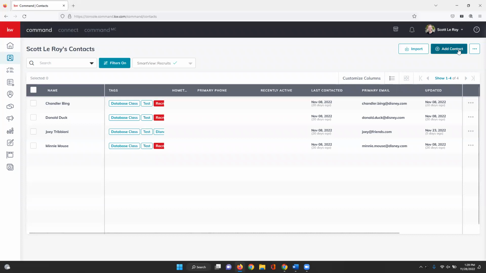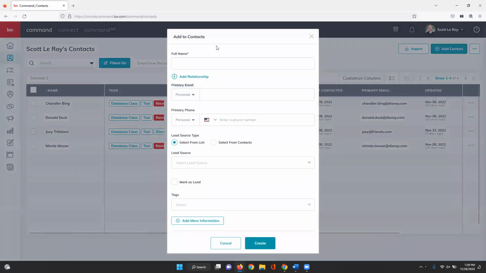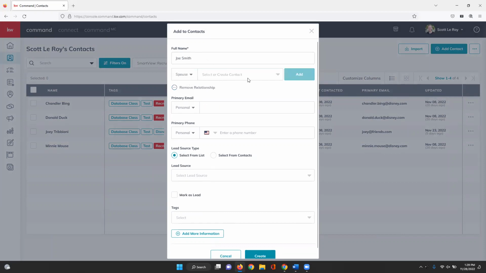All right, so this next button, add contact. So when we click on that, you're going to see it asks for a full name. If Joe has any relationship that we want to connect to his profile, we can do so here. So if he has a spouse, father, mother, son, etc. So let's say there is a spouse. Just keep in mind that the person already has to be added to command before being able to connect them.